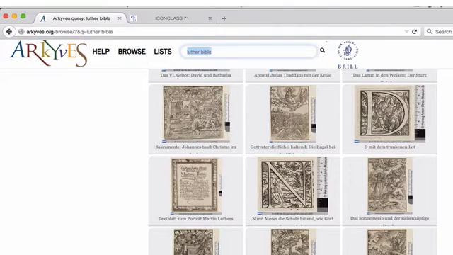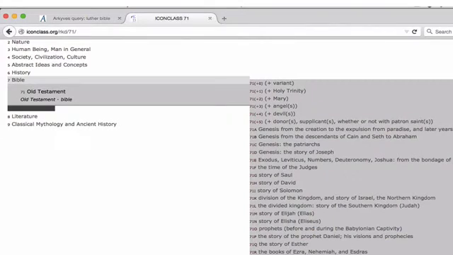So what you should remember about using Arkyves is that the schedule, I'm going to bring up that page again, can be a useful tool to find objects in languages you don't know, or to find more specific images for something you're already looking for.